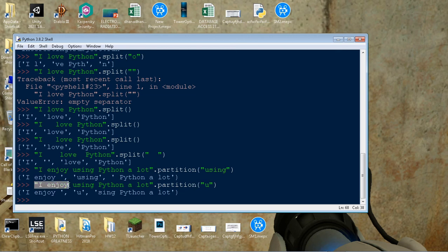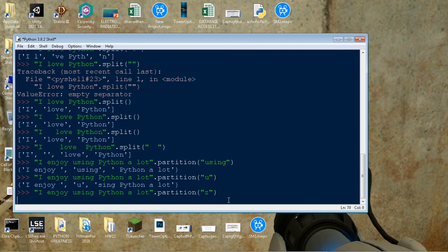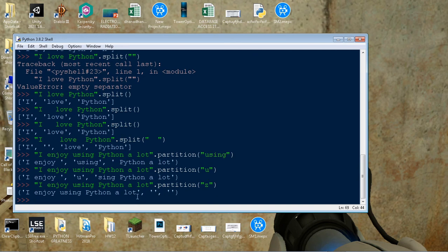Now instead, if you put something which is not there in the string, it does something rather weird. It keeps the whole string in the first element, and the middle element and the last element have nothing. So it still does something, but slightly weird.